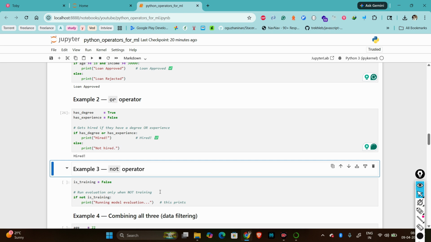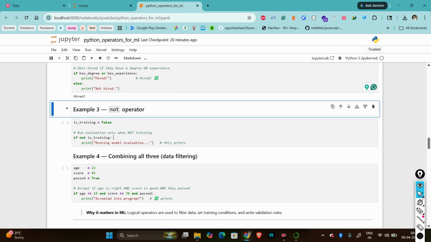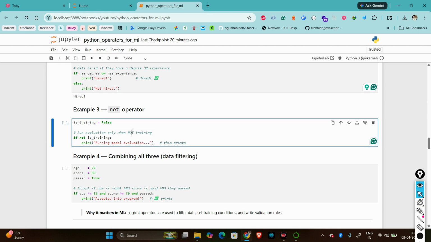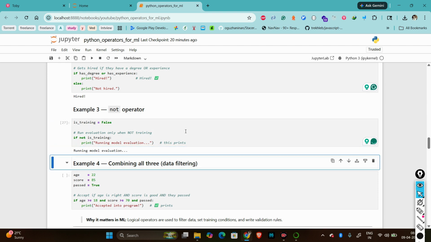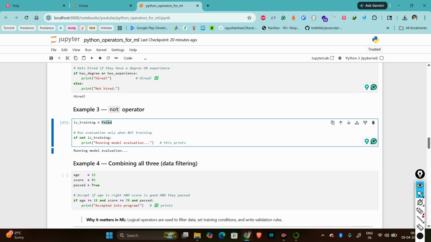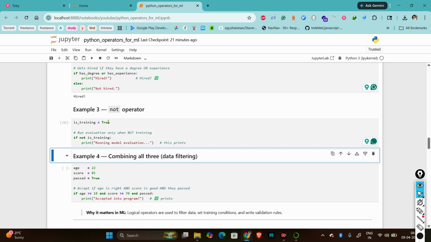For the NOT operator, we have is training false. So if not is training, what does it mean? We are checking if the model is training or evaluating. If we are training, we use a flag. If is training is false, we check with the not operator, and it will come to this one and say running model evaluation. If I set it to true, it means it is training, so it will not print anything.